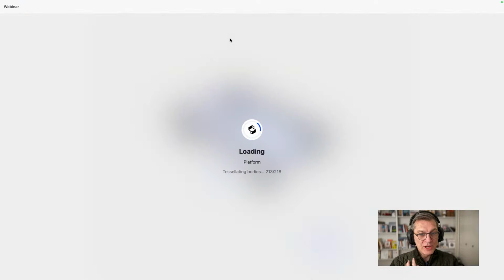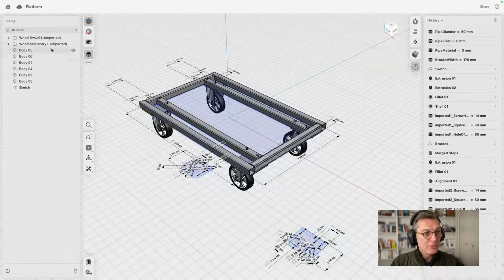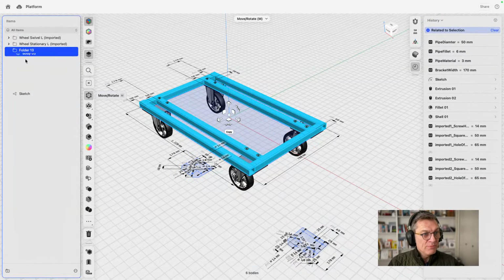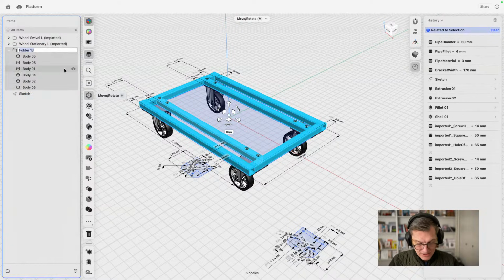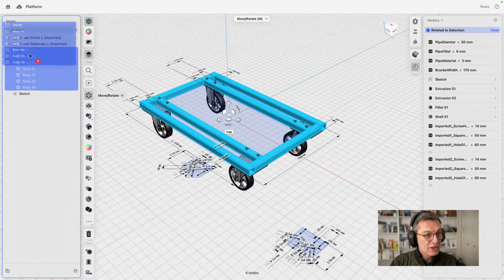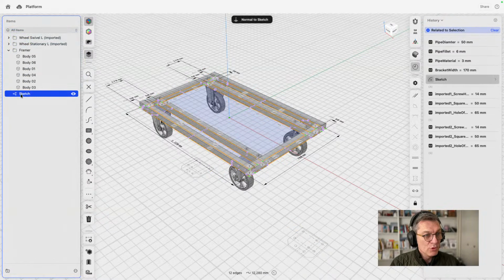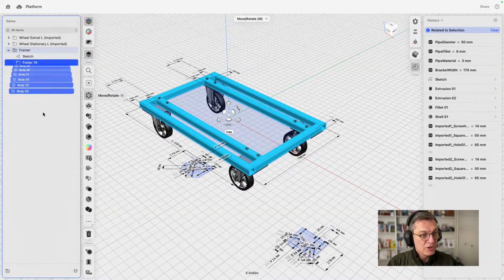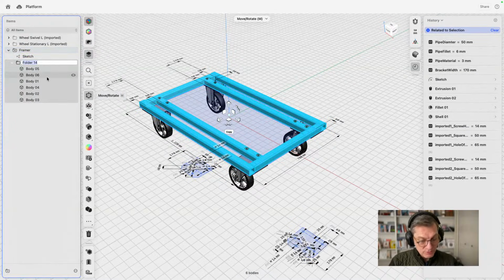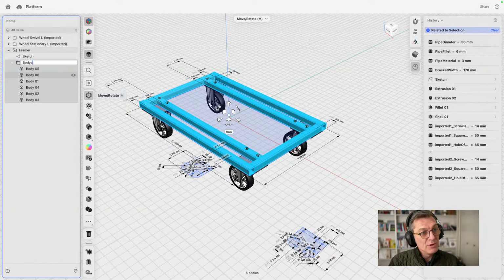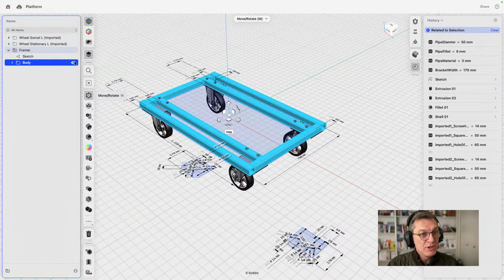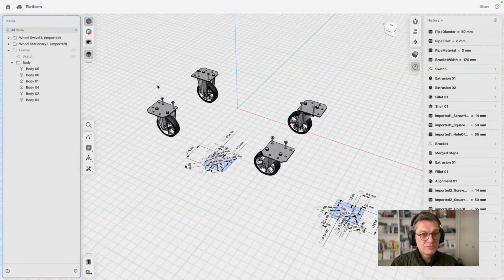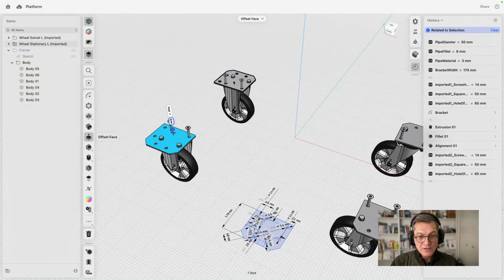So one very easy way now to create these holes would be I put all this into a new folder just to make this nice and clean. I call this frame. The sketch I will put into there too. All those I could put into a new folder and call that one bodies or body. So it's very easy to turn everything on and off.